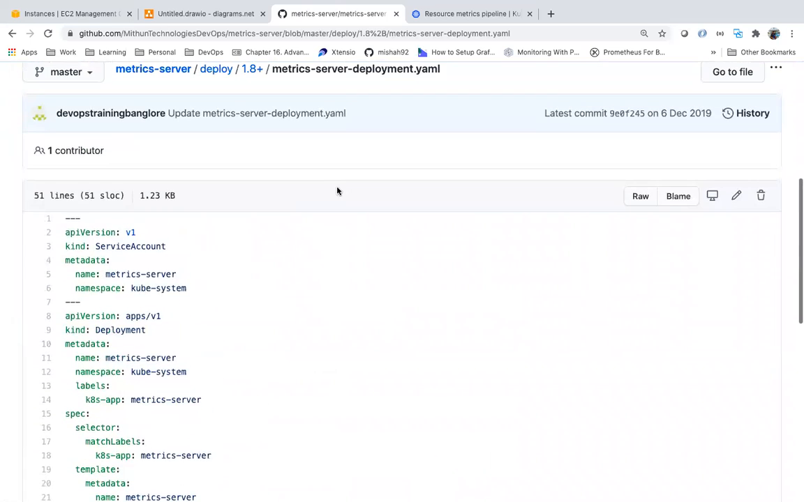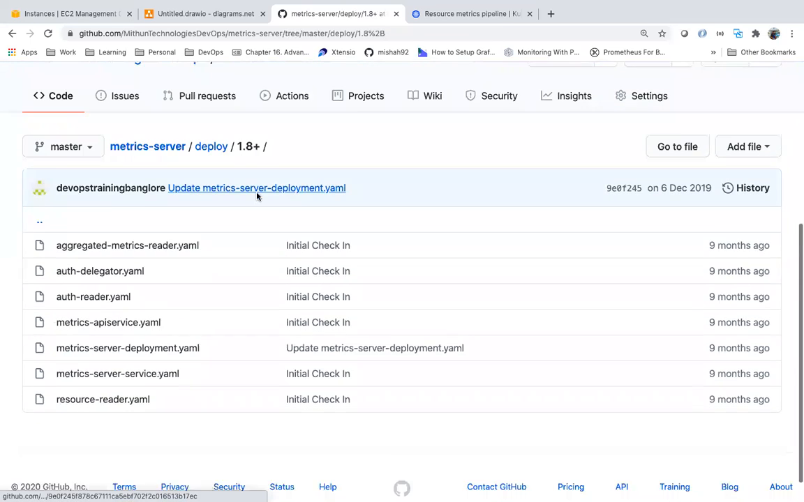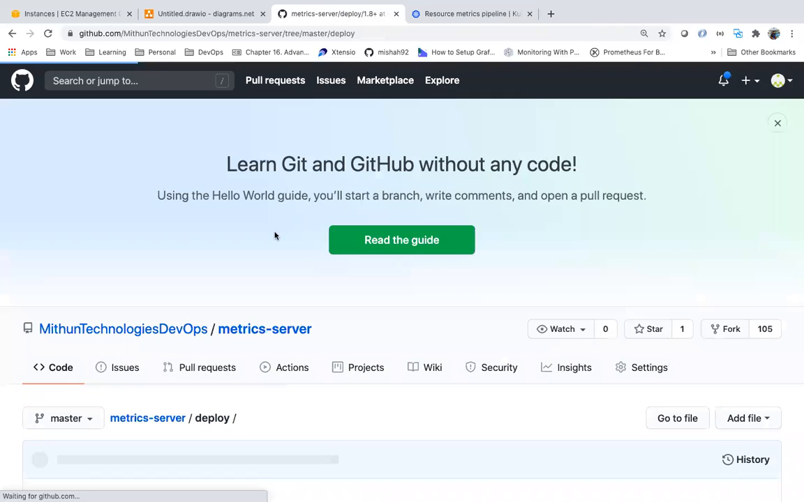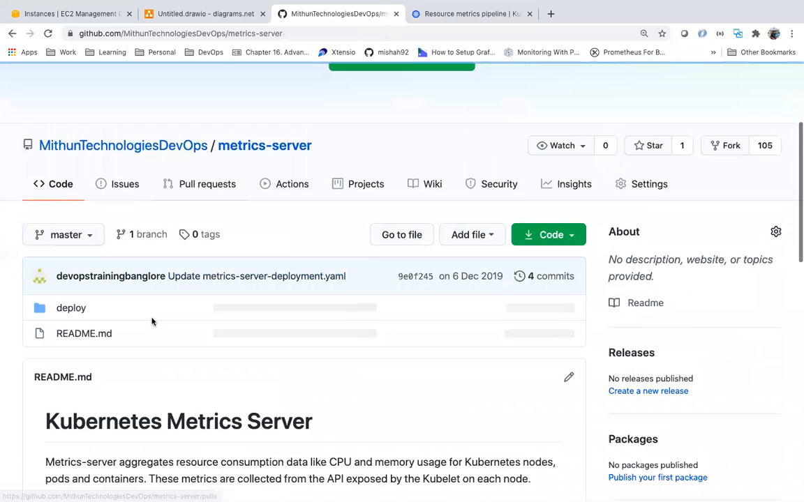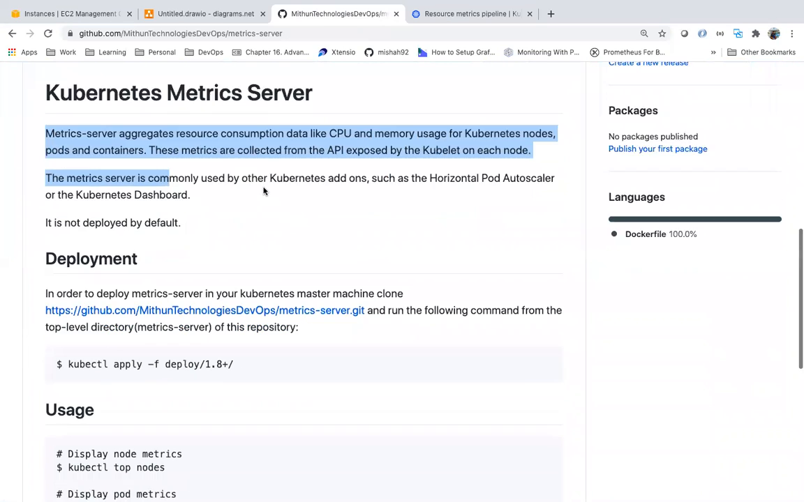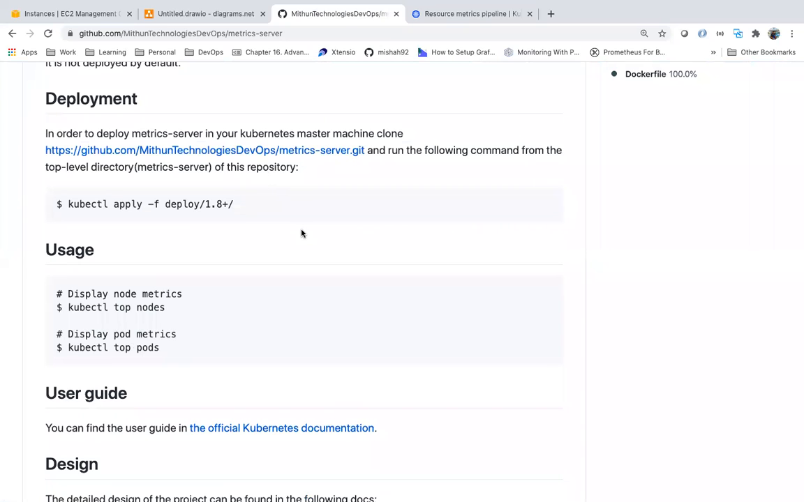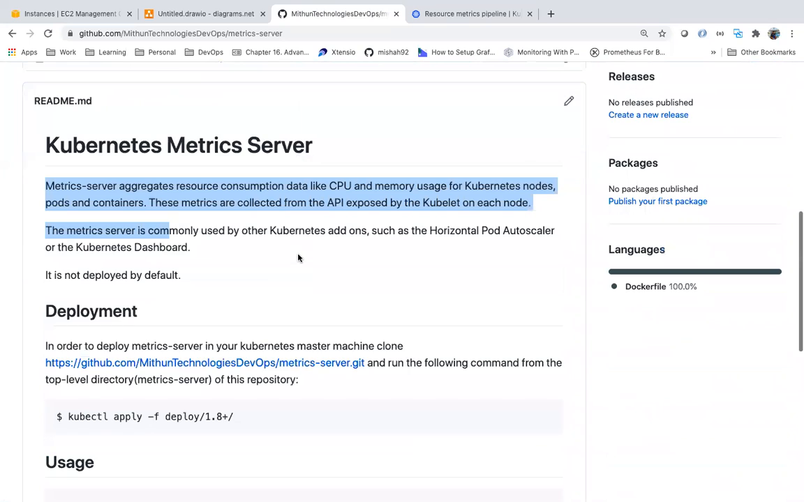So we have to apply all these YML files to deploy metric server. We are maintaining this in our GitHub itself. You can clone this and apply. Here I also have a document: what is metric server, and the steps for how we can deploy metric server. So let's deploy a metric server. It's part of our project in GitHub.